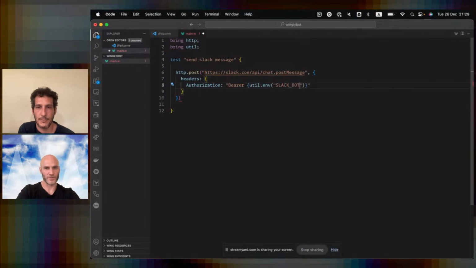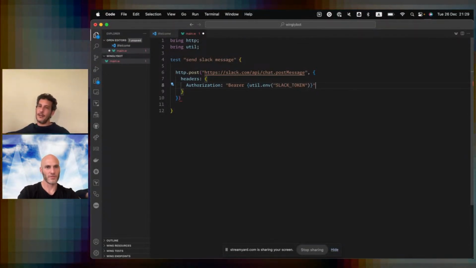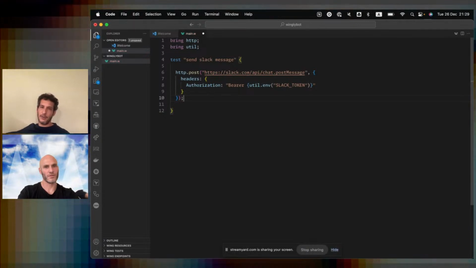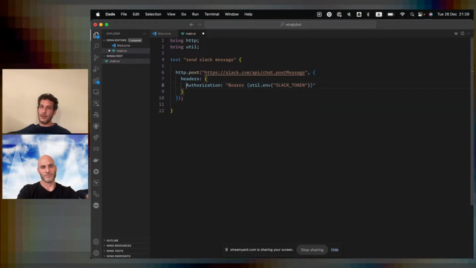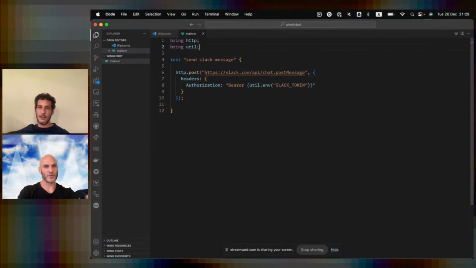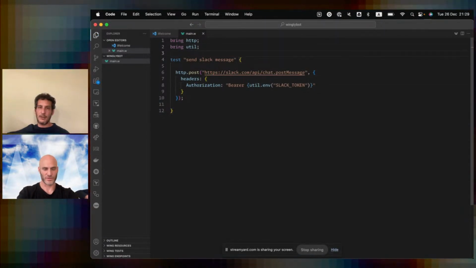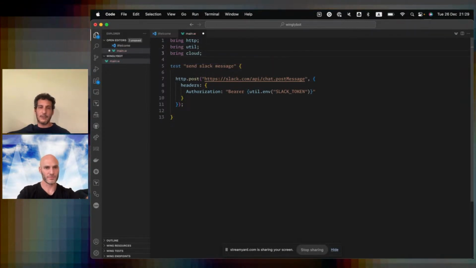Slack bot. So you're using util env and not secrets. You should have used secrets for this, right? And then put it in a JSON file, but you're lazy. Yeah, I think this might even not work. We can use a secret. Yeah, secrets is better, I think.